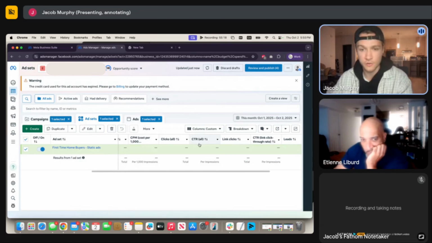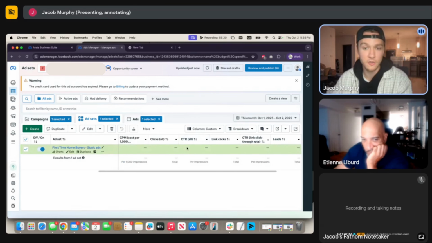Clicks all is just your total number of clicks, but your CTR all, the click-through rate, should be above 2%. If you're above 2%, you're in a good spot. If it's below 2%, the visual, the picture we made, should probably be changed. You're just not catching enough attention for people to click on the ad.